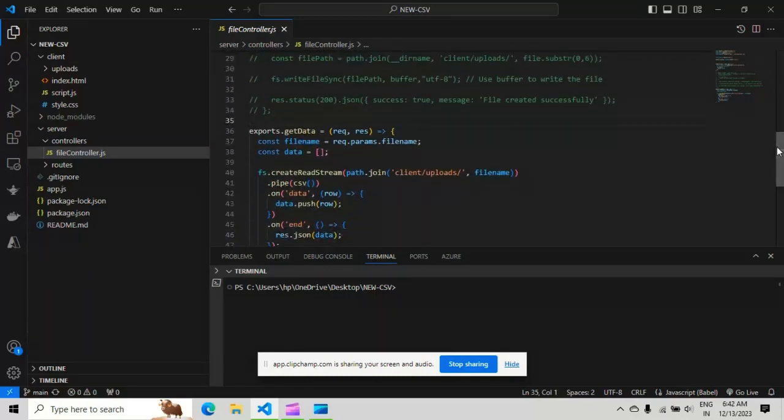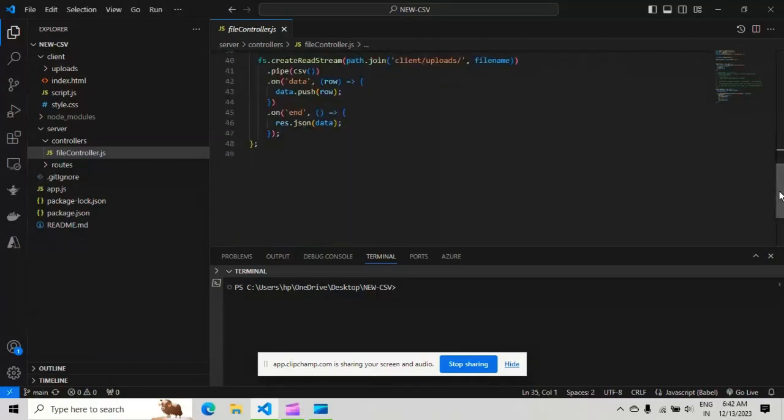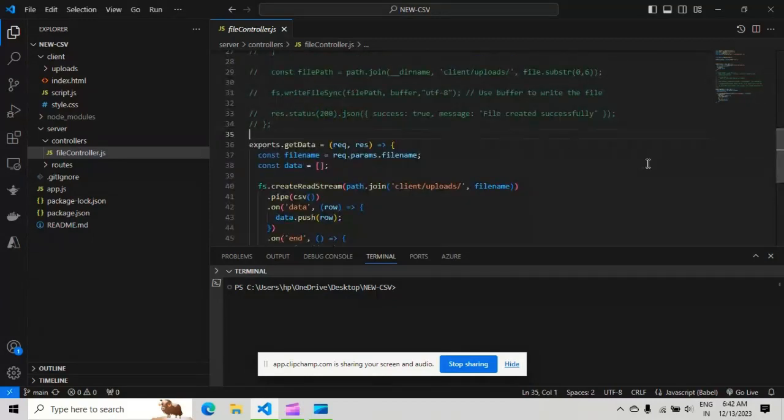And there is another function, getData, which will handle loading of file data from local storage, reading it with the help of the CSV parser, and sending it to the client. Yeah, this is our controller, and let's go to the routes.